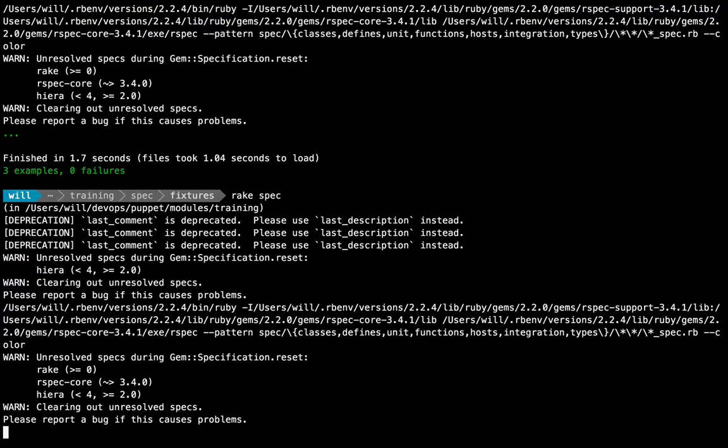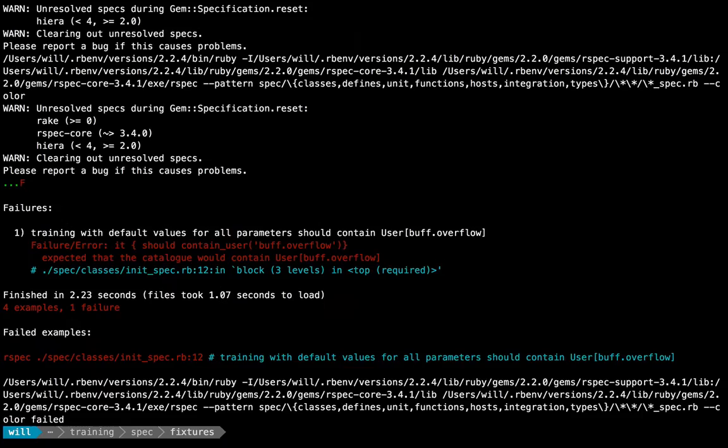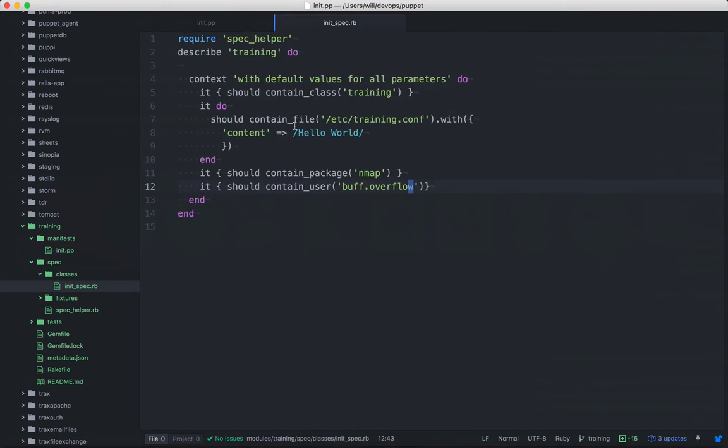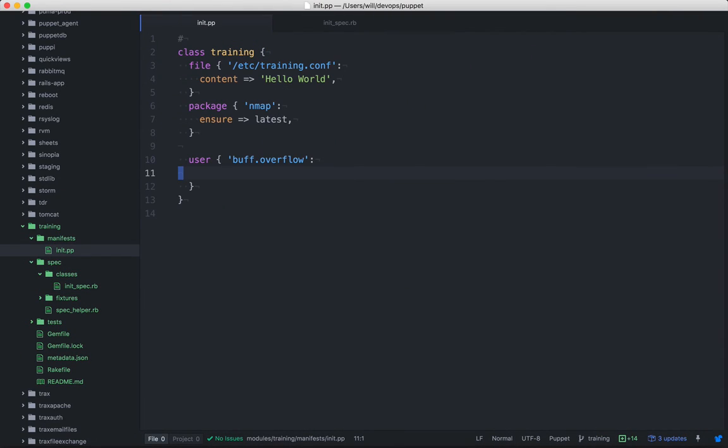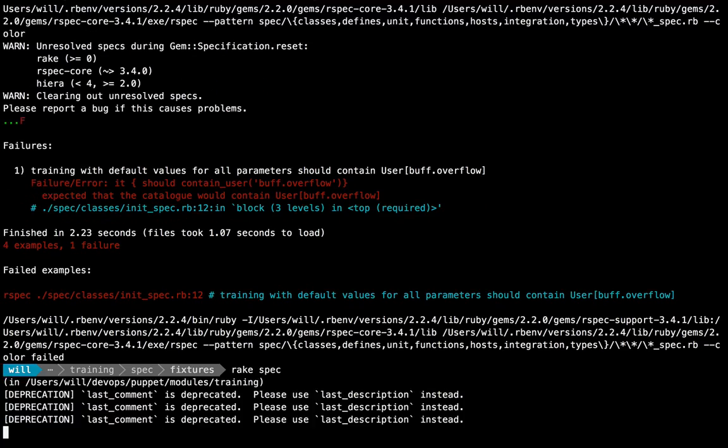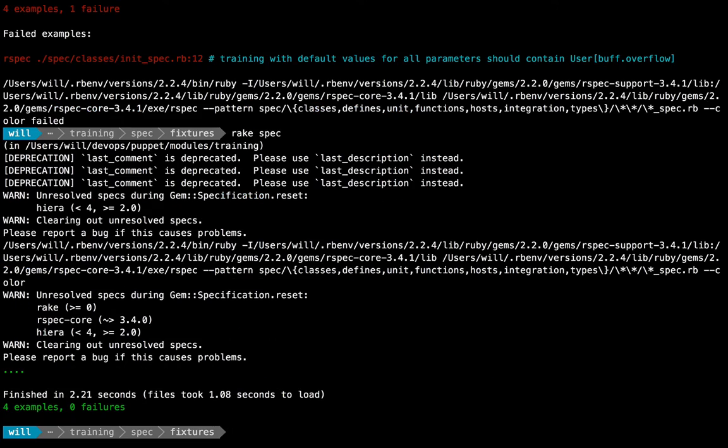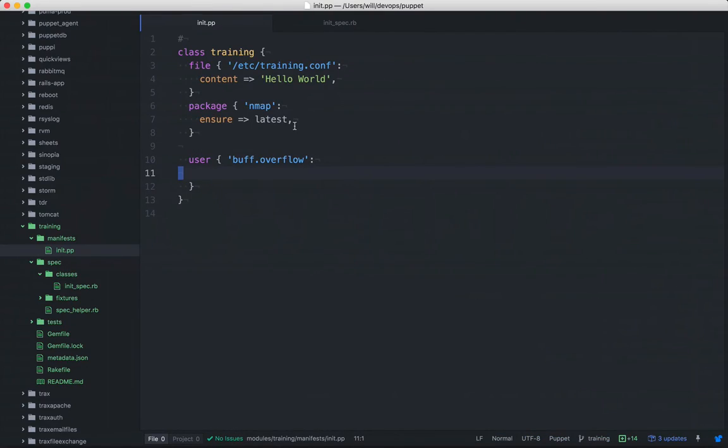So that should fail, right? Because the user doesn't exist, and it did fail, so now we can write the code to create that user. And let's see if that passes it. And it does. And so this is probably getting pretty boring at this point, right? So you guys are picking up how it works. So let's do one more thing here.